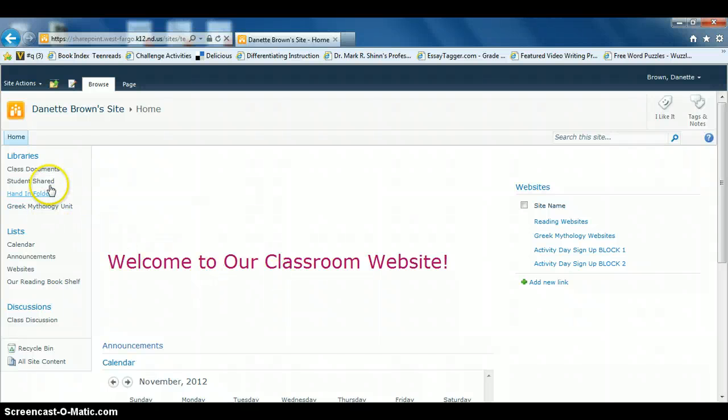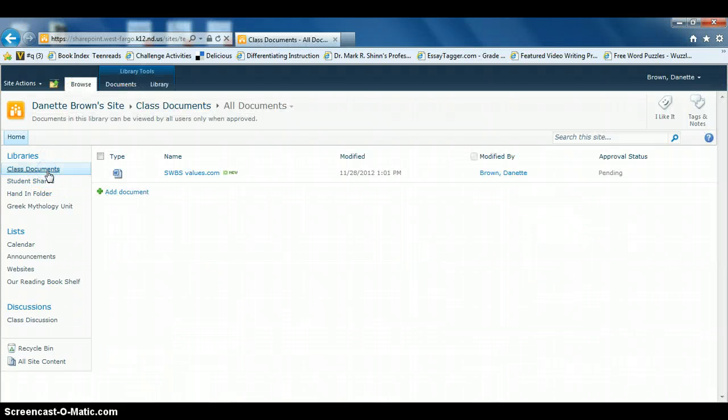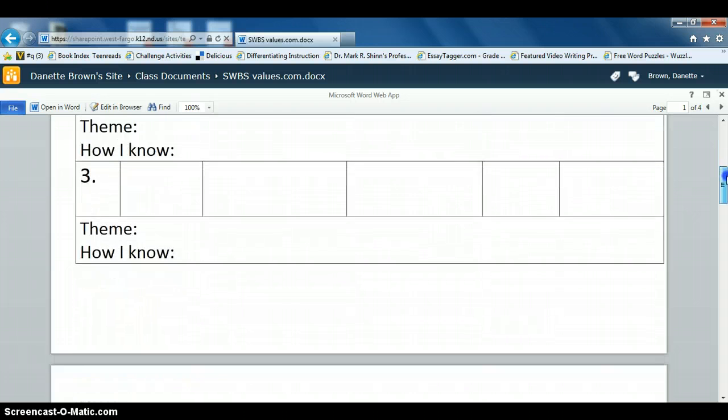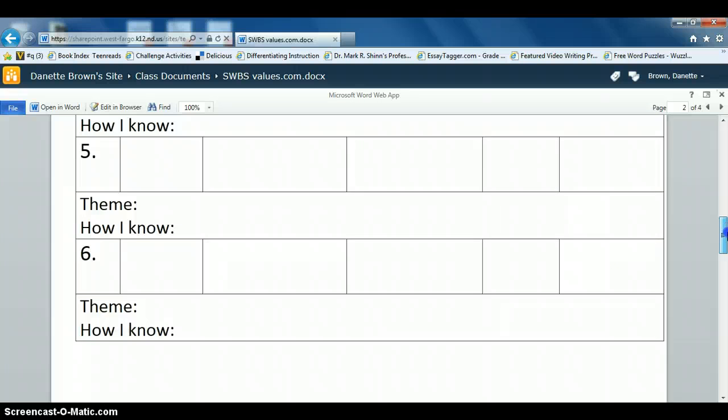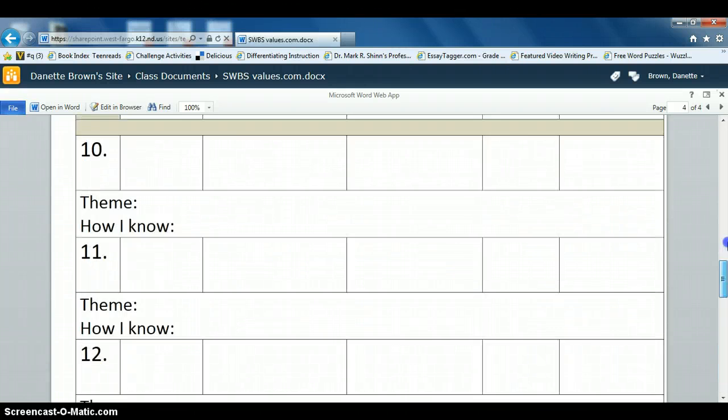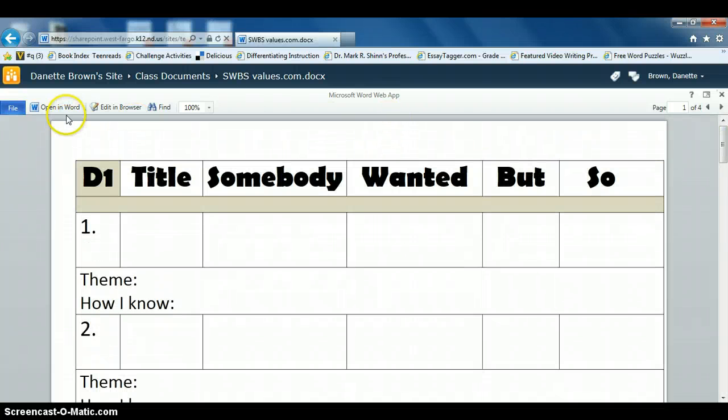Good. Now you're going to click on Class Documents, and there'll be one document. It is the SWBS values.com document. I want you to go ahead and click on that, and you will see 4 pages of part of your assignment. Okay, I'm going to scroll through. This is what it looks like, blank document. You are going to click on, in the upper left-hand corner, Open in Word.